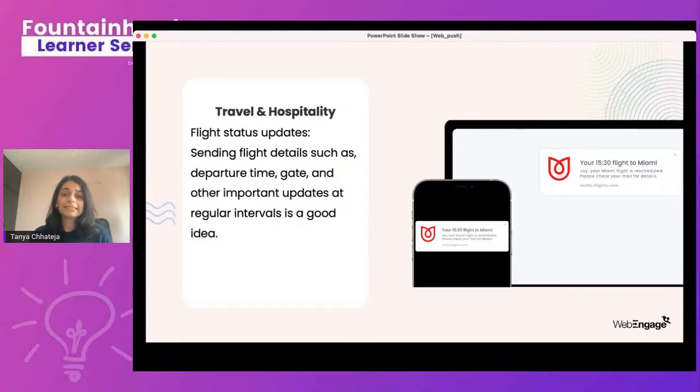For travel and hospitality, what you can easily do is send flight status updates, or hotel booking or hotel check-in updates. You can identify users who've made a successful transaction on your website, and target those users with specific details as to what flight they had booked. How you can do that is you can again use the personalization engine here to zero in on what flight was used or what the details of the flight were.